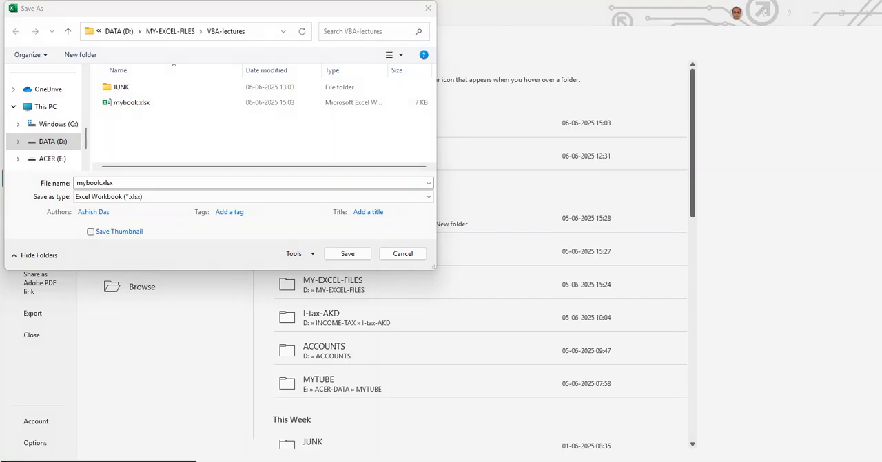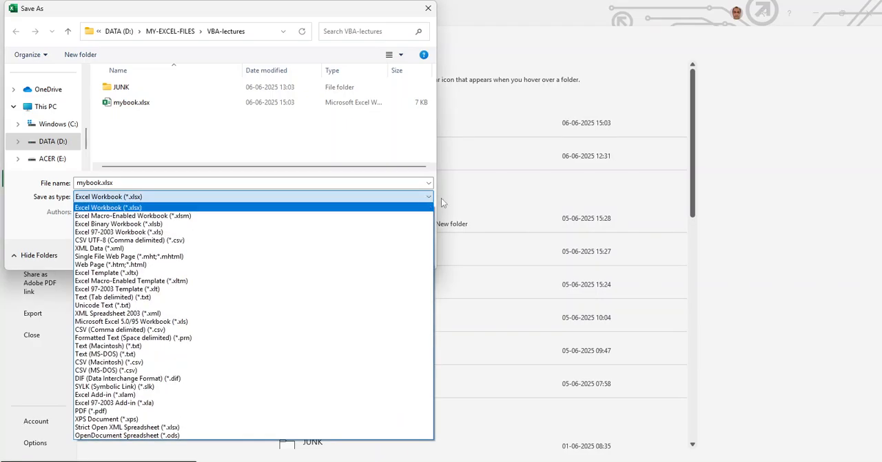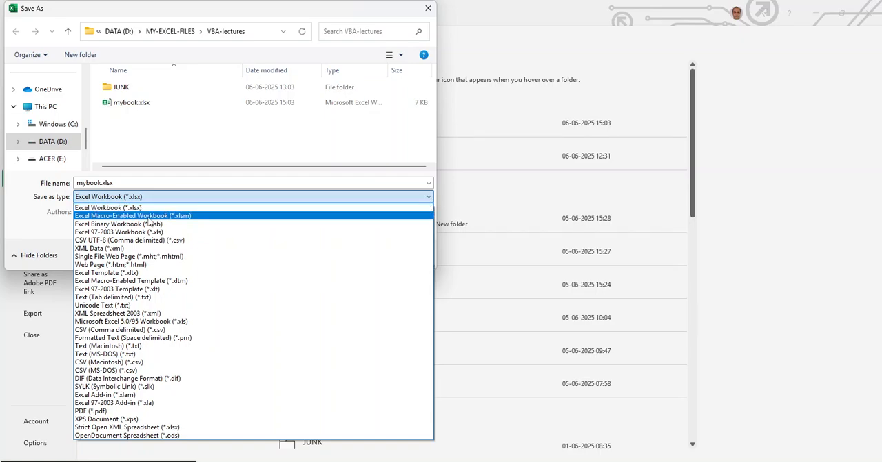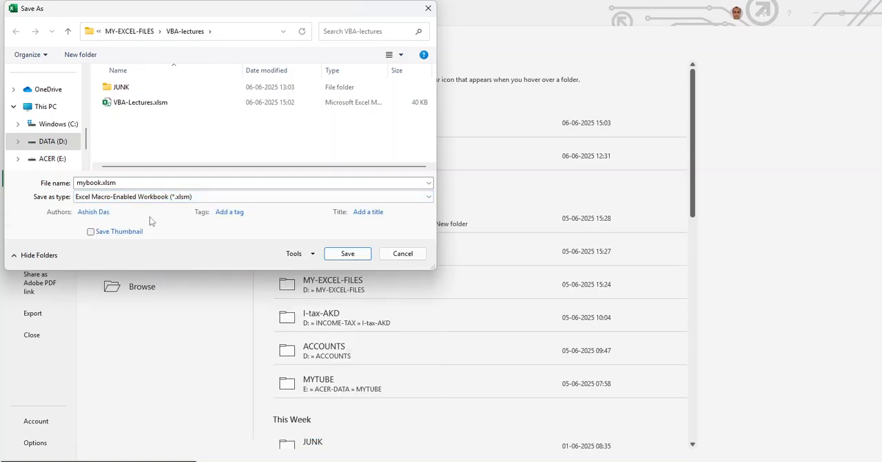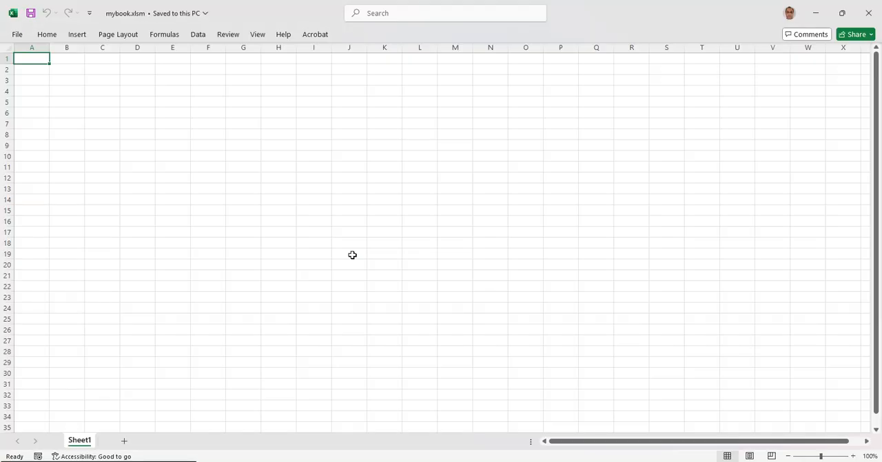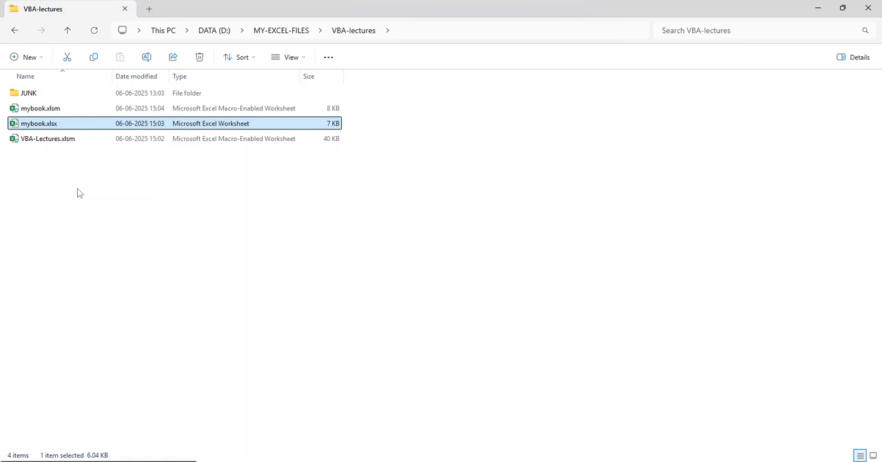So I go to this Save as type. I get the drop down menu by clicking this down arrow and choose the second item, which is Excel macro enabled workbook. Click here and then just save it. Let me again go to the folder. The name has already changed. You see, my book xlsm. My book xlsm is there. The xlsx file is also there. This is not required, so I can safely delete it. So I remove it.